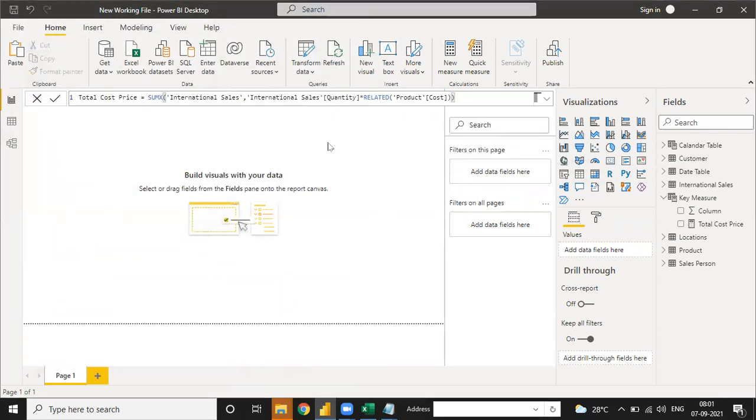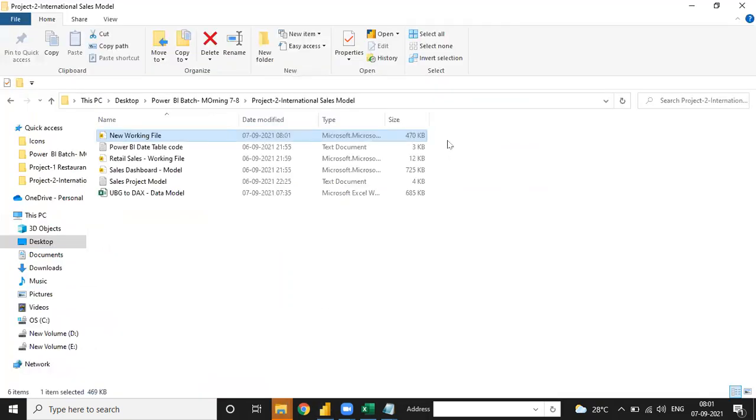Okay, and when you save the file, your file size increases, maybe by 454, and by adding a new column as well as a new measure, it becomes 470. So every column or every measure we add increases the file size, even after just one measure or just one column.